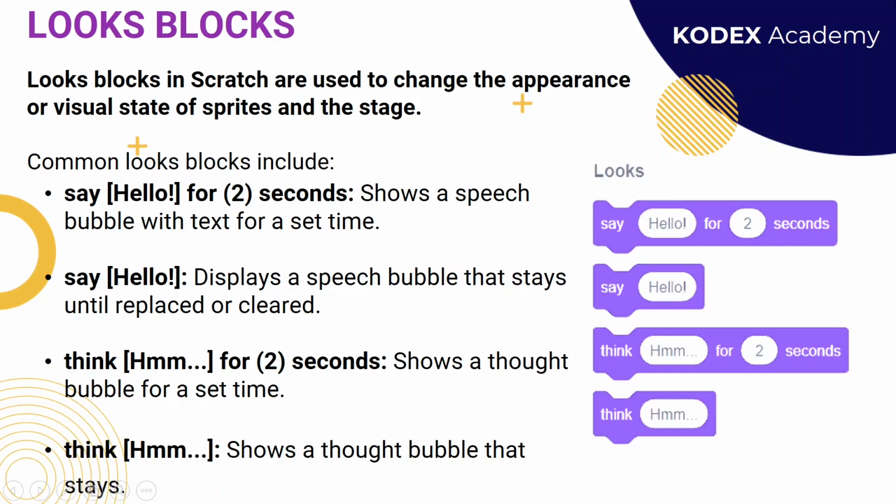Now the next one. If you want to write something for a long period of time, there is no restriction regarding time. So you can use this say block, where it's mentioned "say hello". Instead of hello, you can write anything, and you can use this kind of block in your stories and animations.